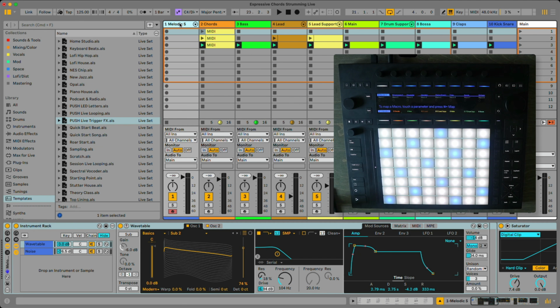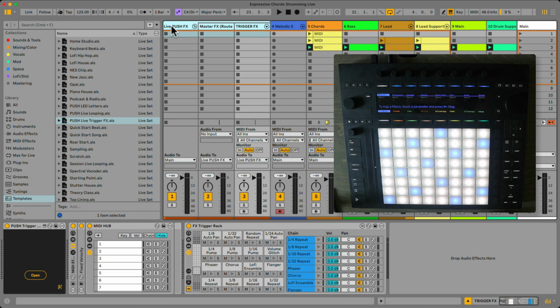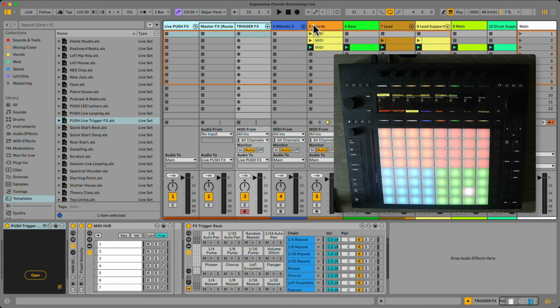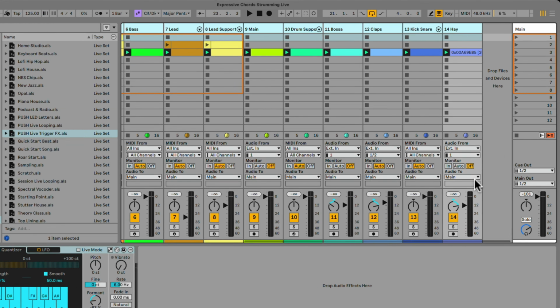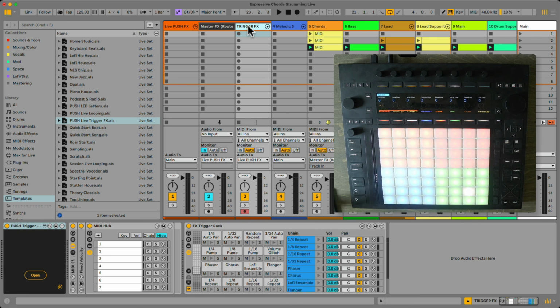And the last situation is where we're in the session view, ready to play live. Here I have just a simple project with 3 scenes, and I'm going to do the same. I'm going to drag the Push Live Trigger Effects in the beginning of my session, just so it's easy to access through the track selection buttons. I'm then going to take all the tracks. In this case, I'm going to take all of them besides this lead sound, route them to my master effects, and focus on the master effects.